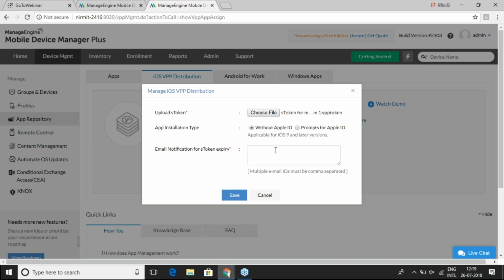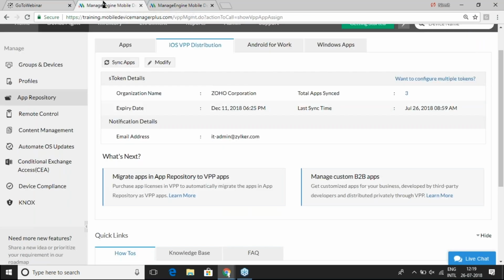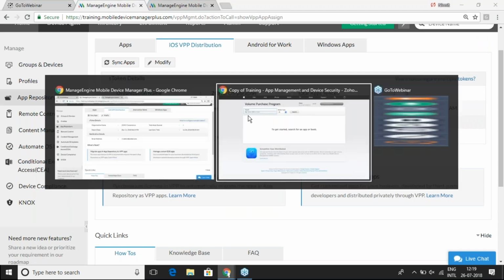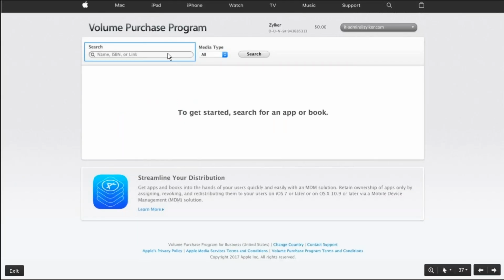Also, it's important to note that this VPP token is valid only for 1 year, after which it expires. Now, to ensure that you get timely renewal notifications regarding the expiry of the VPP token, please provide the email ID of the person who is in charge of this renewal process. So once you're done configuring this information, this is how it would appear on the MDM server. Now you can go back to the VPP portal and start purchasing apps.